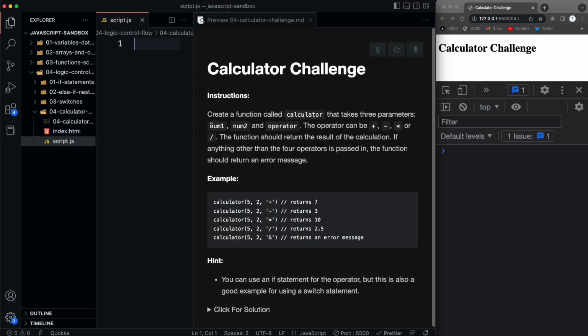So the calculator challenge, basically what I want you to do is create a function called calculator that takes in three parameters, num1, num2, and then an operator. And the operator can be plus, minus, multiplication, or division, and the function should return the result of the calculation.